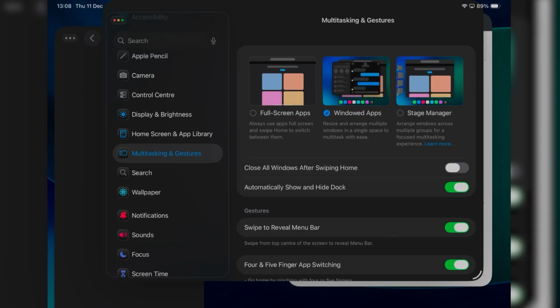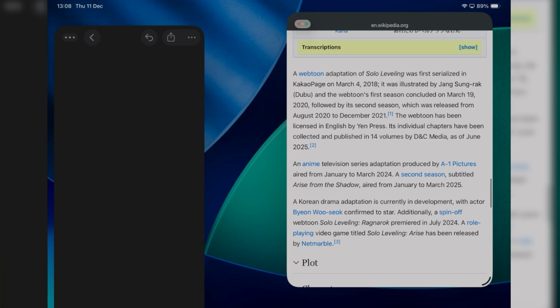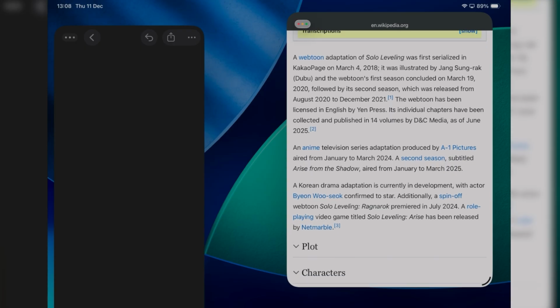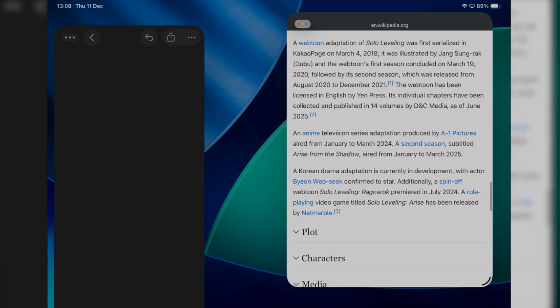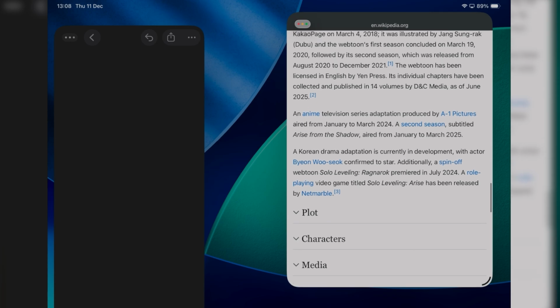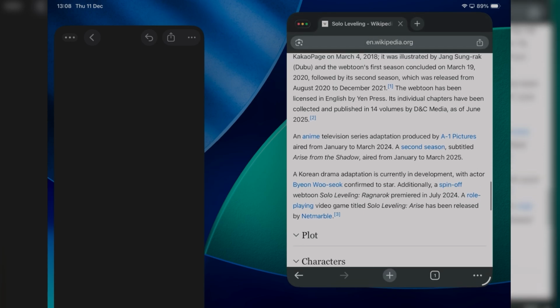So for example, if you're a student and you're searching something. I'm using Wikipedia as an example. Obviously, don't use Wikipedia for your sources. But let's say I'm searching through different things and maybe I'm reading through something or maybe watching a video. I want to go ahead and take notes.